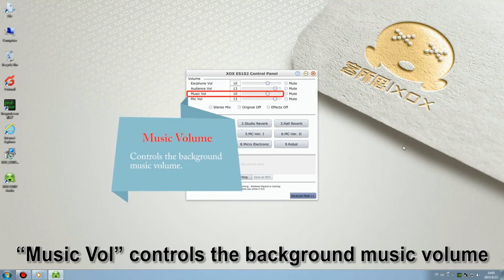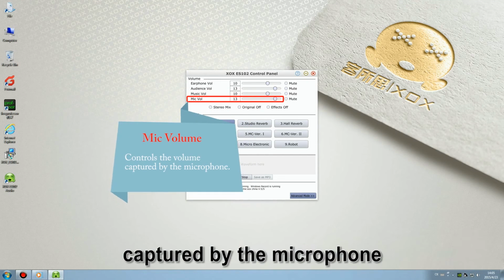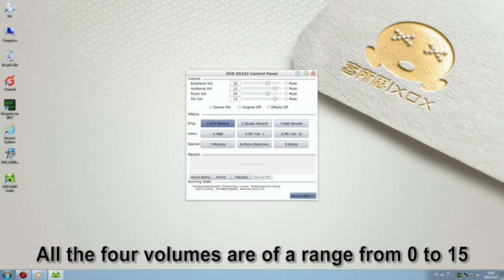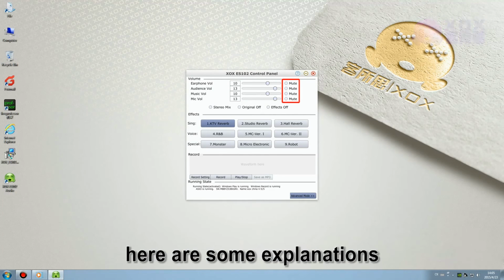Music volume controls the background music volume. Microphone volume controls the volume captured by the microphone. All the 4 volumes are of a range from 0 to 15. As for the 4 mute, here are some explanations.